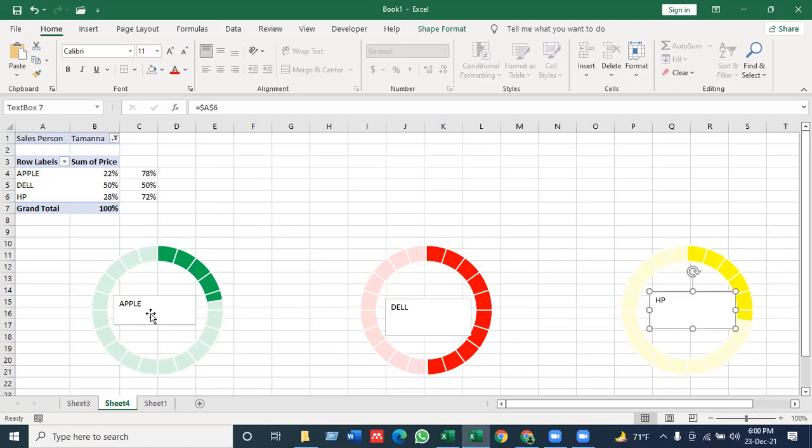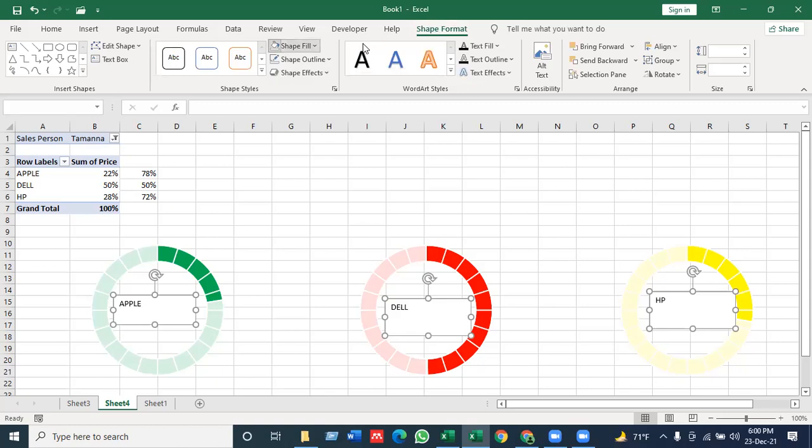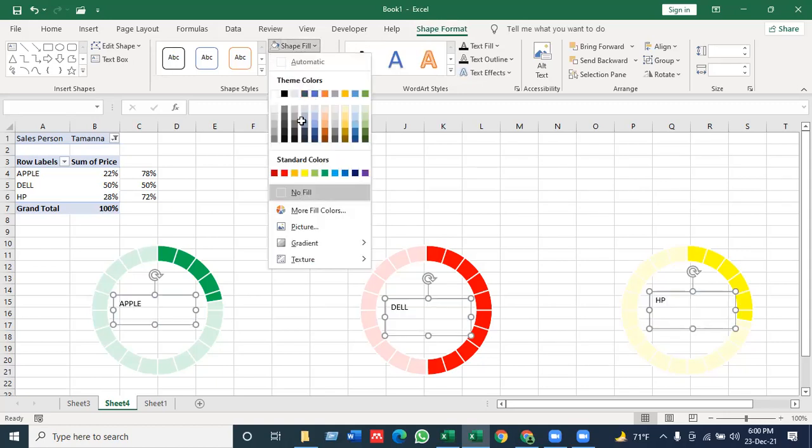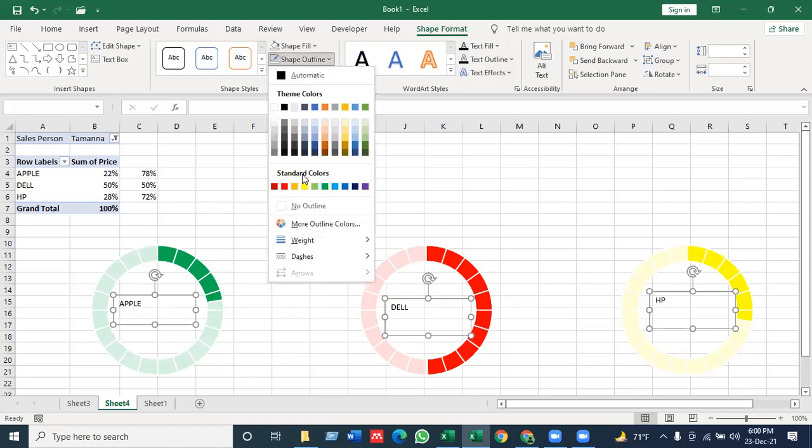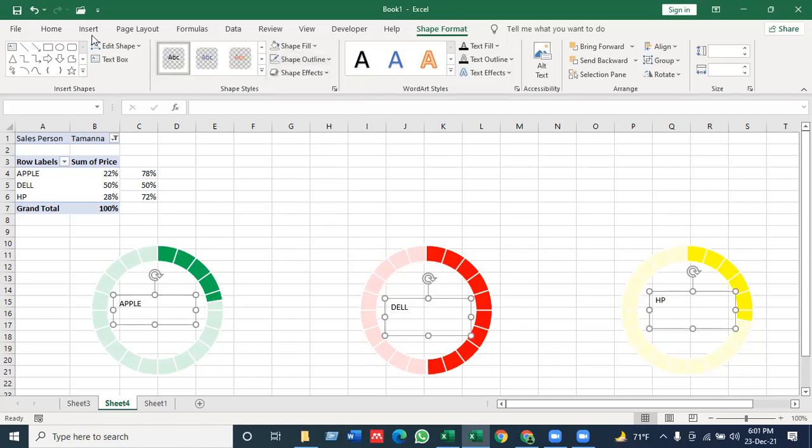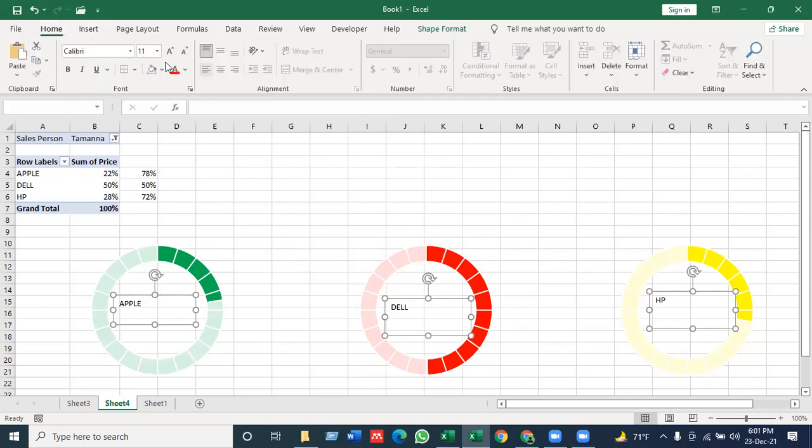Just click the Apple and press and hold the control button, then click the Dell, then click the HP. Then I go to shape format. Here is the shape fill. I have to click no fill. Shape outline, no outline. And I want to click bold, and just like that.